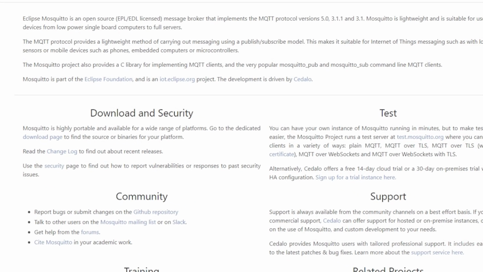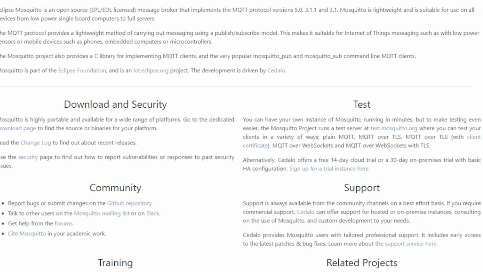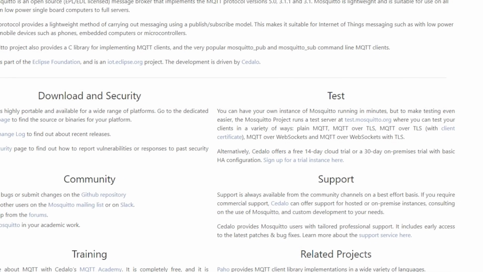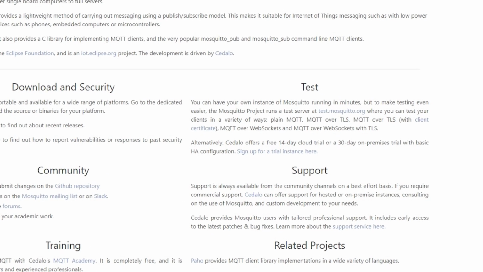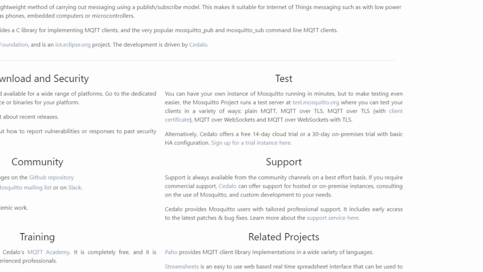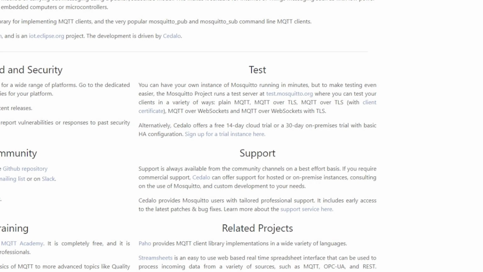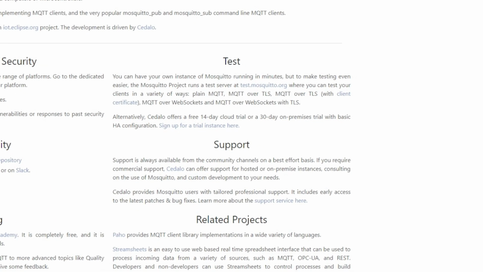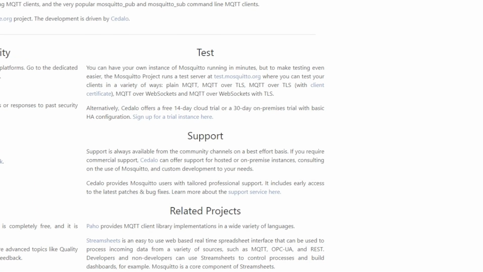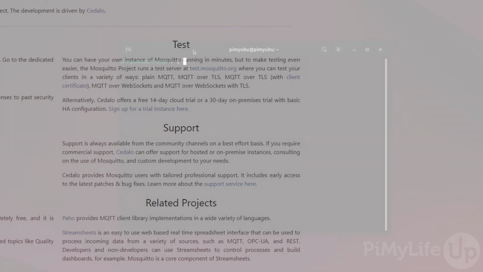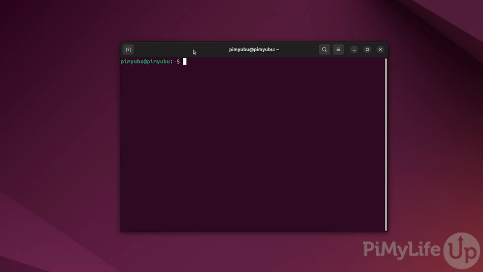Now, before we go setting up this MQTT broker, you will want to make sure your device has a static IP address. The best way to achieve this is through DHCP reservation, but it can also be done on your device. We'll link to some guides on this below. Once you're ready to proceed, open up the terminal on your device or SSH to it.